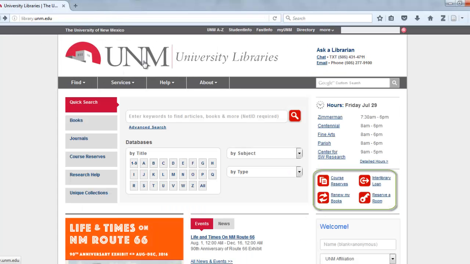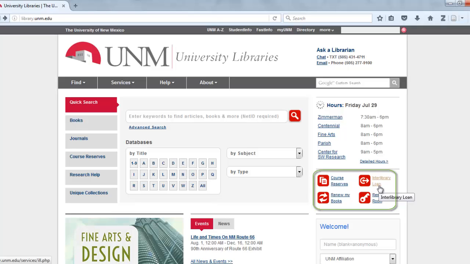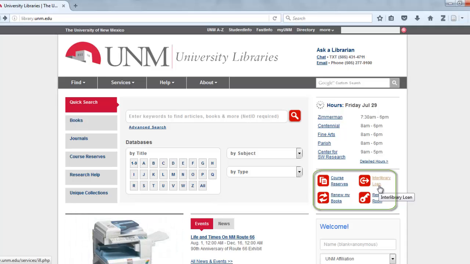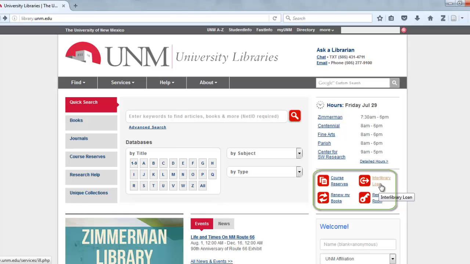Going back to the main page again, I also want to point out our interlibrary loan link. You can access this here from the library homepage, but a link is also embedded in our catalog records marked as Request Item. These both bring you to the same interlibrary loan interface. So interlibrary loan is a great way to get access to books, articles, and other resources that we don't have at UNM. You can either request to borrow a book from another library, which will come physically, or you can request an article or single book chapter, which will be delivered electronically.